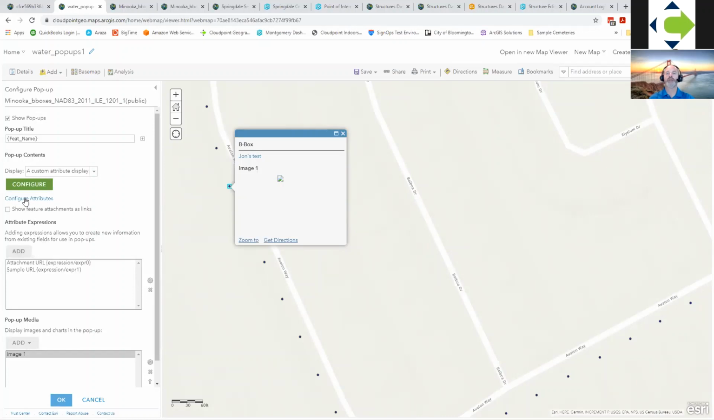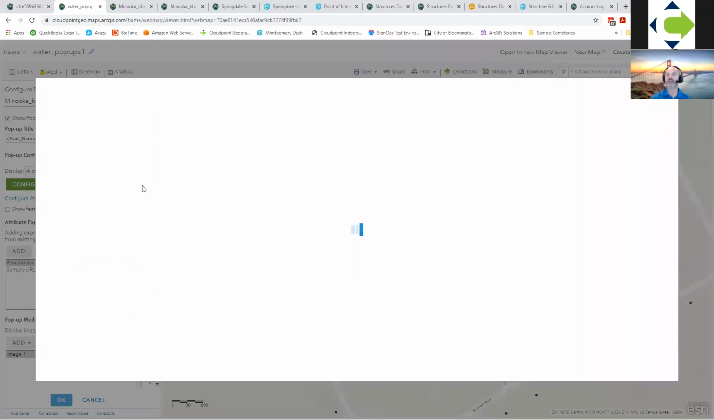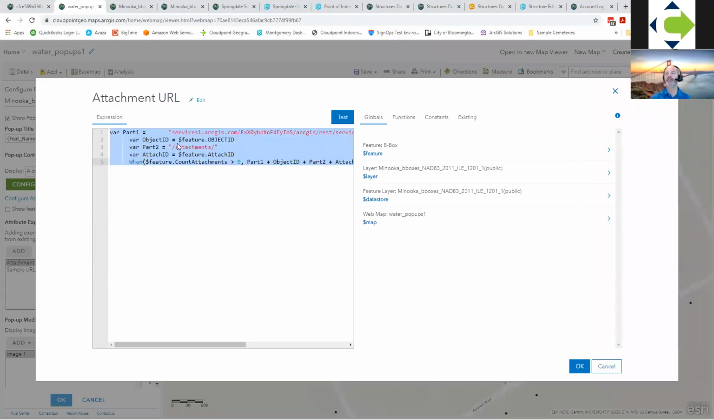So how did I get that expression? This comes here where I can add an attribute expression. And this is really where all the magic happens, with these attribute expressions. In this case, attachment URL, if I click on the little settings icon there, this is where I'm building the URL.